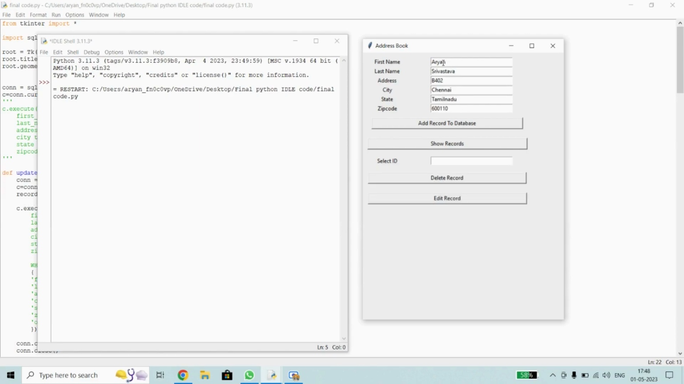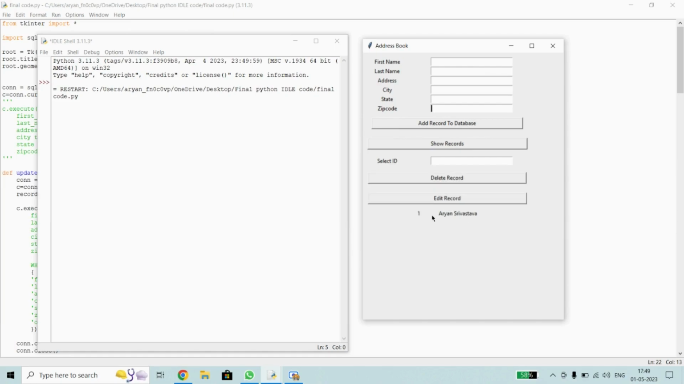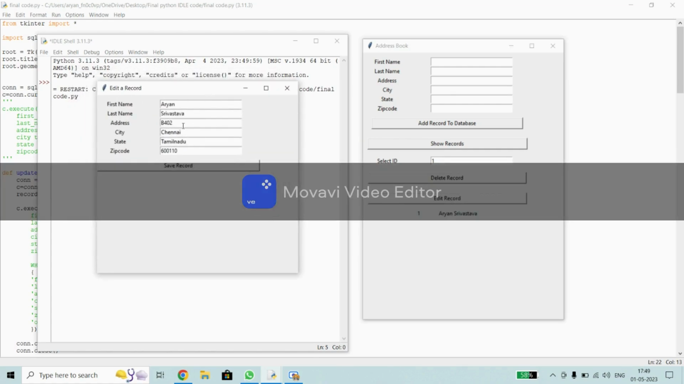Here we have entered my data in the database. To enter my data in the database, I have to click add record to the database. So I've clicked that button. To see the data which I entered in the record, I'll click show records, which will show my record has been saved in number 1. If I want to see my ID, I'll click on select ID, enter 1, and click on edit record, which will then show the data which I entered.